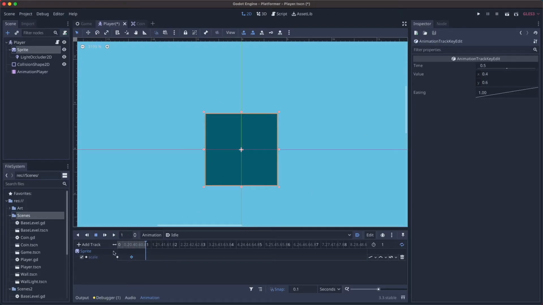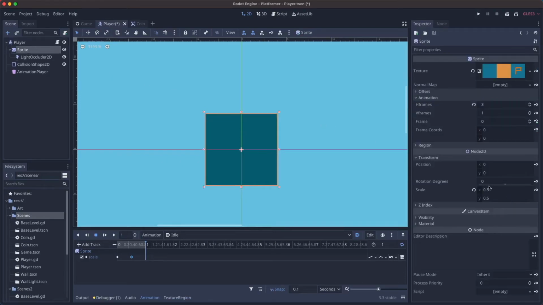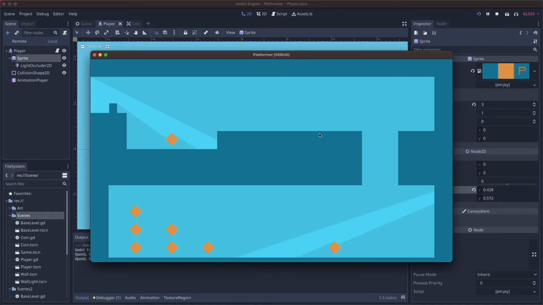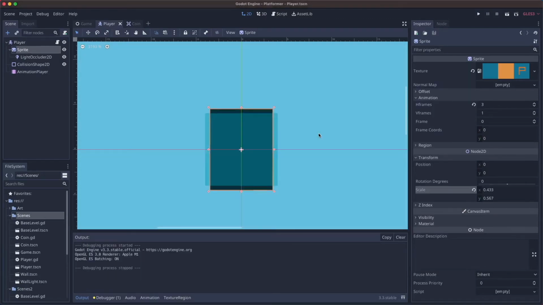and maybe change it. So here we go back to the original size. Let's try playing that, see if that looks better. Okay, that looks a little bit better. Let's click play and see how that looks. Well, it looks not bad, but it looks a little bit wonky. I'll keep that for now.